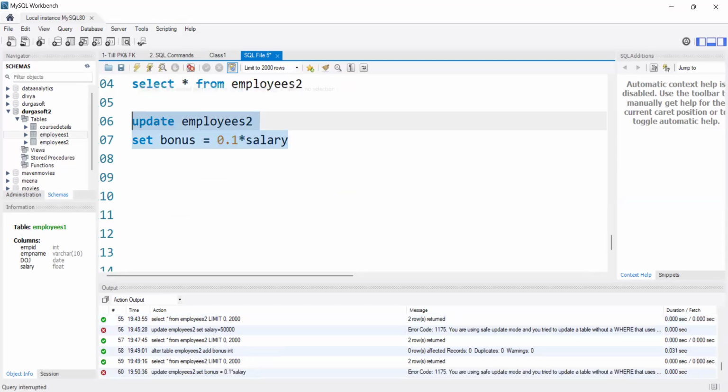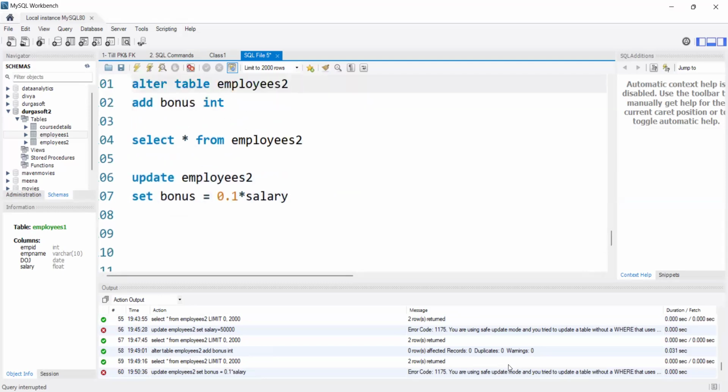Again, it will throw me an error because safe mode is on. We need to turn it off and then execute this. But I wanted to make it clear in which scenarios we will use the update command without where clause: if the same concept applies to every row of data, then we don't need to use the where clause. Done. This is about the update command.